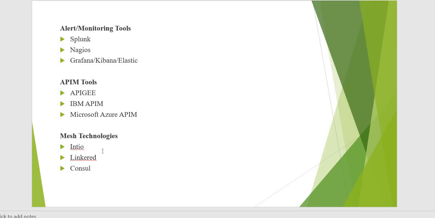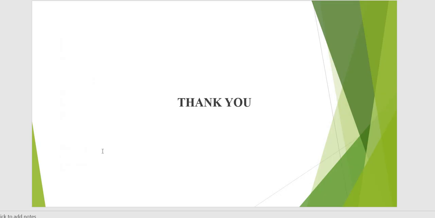The next is mesh technologies. It includes Istio, Linkerd, and Consul. It's mandatory when there is a large number of clusters. We can use a large number of clusters for our Kubernetes containerization and build the security infrastructure among the microservices. So it's all managed by the mesh technologies. It also covers security, encryption, and decryption. All are managed by the mesh technologies. So this is all about the overview of DevOps. Thank you.